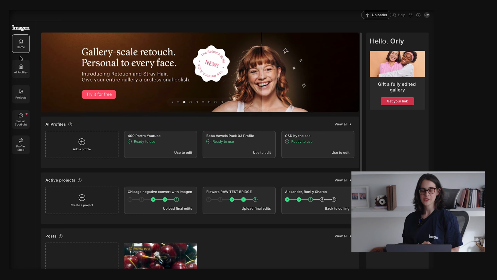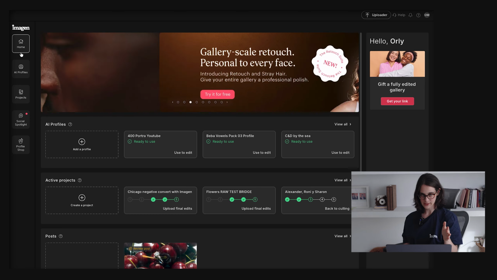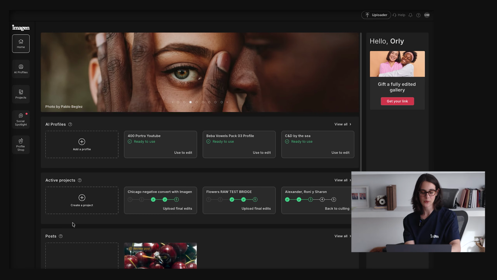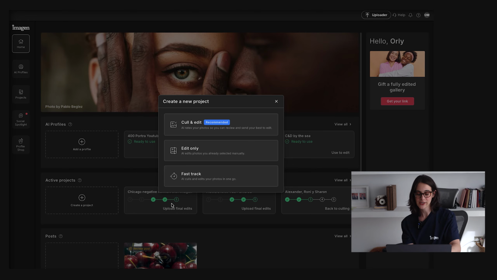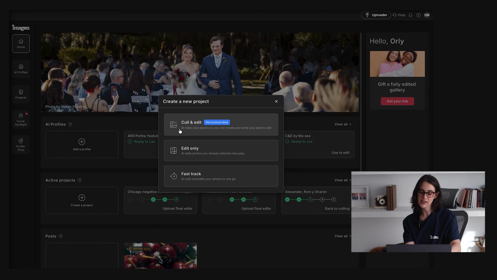With Imagen, you can either start from the editing part or from the culling part. So you can create a project using this button here, and it will show you the different starts. Here you can access the culling feature. Just click on it and Imagen will take you through the rest of the process.